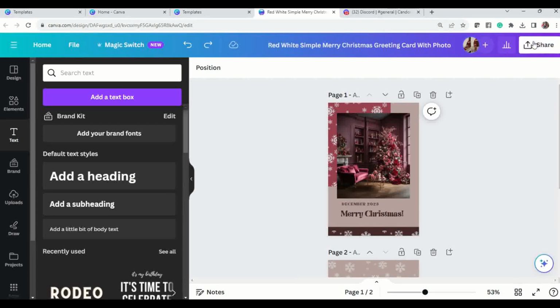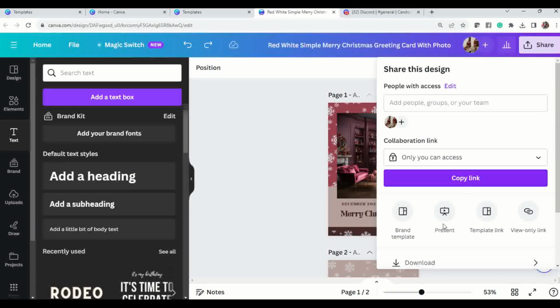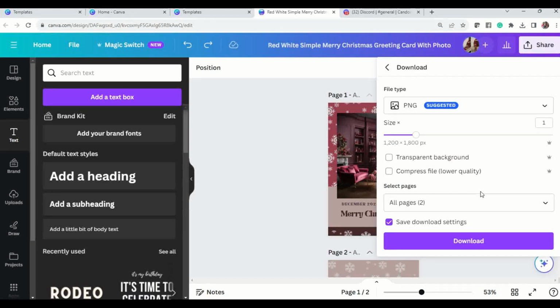We're now going to go share and we're going to come down to download. We're going to leave everything here. We're going to save this as a PNG for both pages. Make sure you don't have any additional pages in here when you do this, guys, until you get comfortable and you can handle multiple pages, more than two. Okay. We're going to download this. Now, I have it on save download settings, but I'm going to change it anyway, so it doesn't matter. But we're going to download.